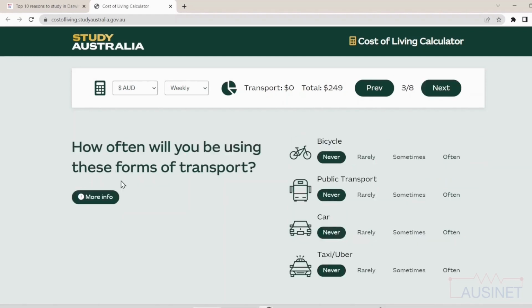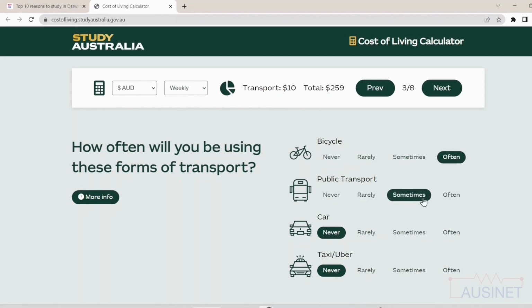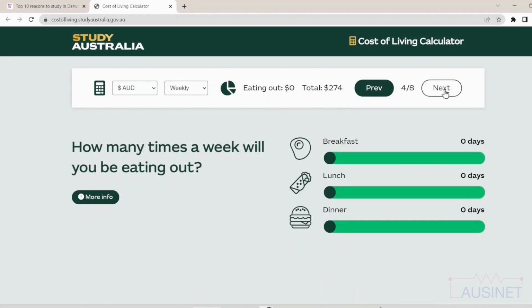How often will you be using these forms of transport? Bicycle, definitely. Very often at the start, I would use a bicycle if you're living in the city. Remember, we selected city. If you are in the suburbs, obviously you can't use a bicycle. Public transport, sometimes. Car, you're new to the country, so you obviously don't own a car, so that's going to be never. Taxi and Uber, maybe, rarely. I'd rather travel by bike or public transport than get a taxi or Uber because it's going to be dearer than the above options. And when you're a student, not having a full-time job doesn't help pay these bills.